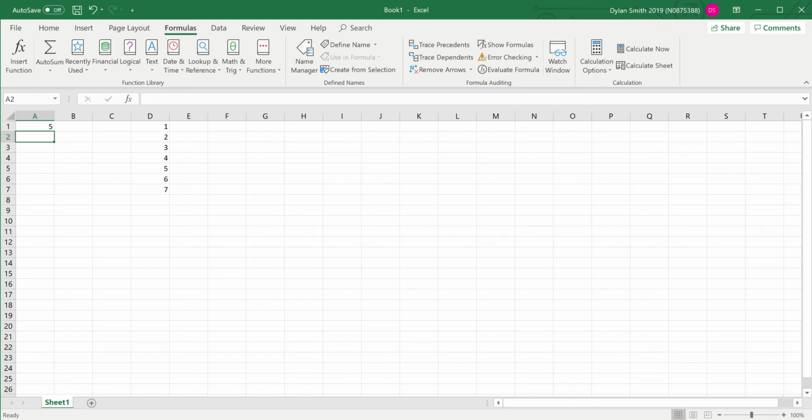So the second formula I'm going to show you is average. This will take two numbers and give you the average of them. So, like with sum, I'm going to press equals, type in average, open bracket, I'm going to do D2, comma, D5. Then I'm going to close bracket and enter.